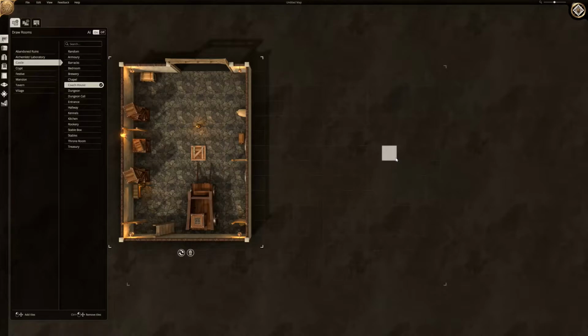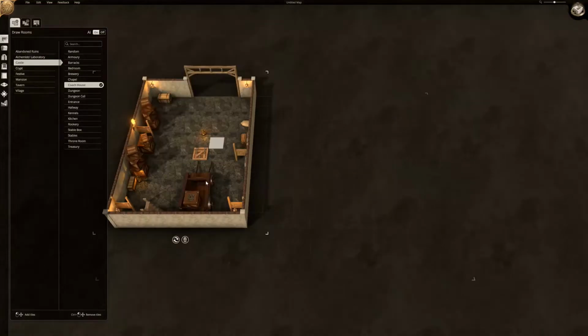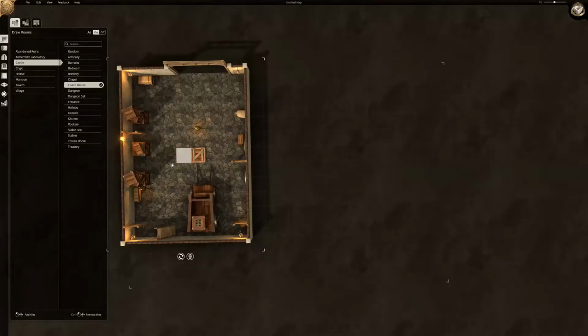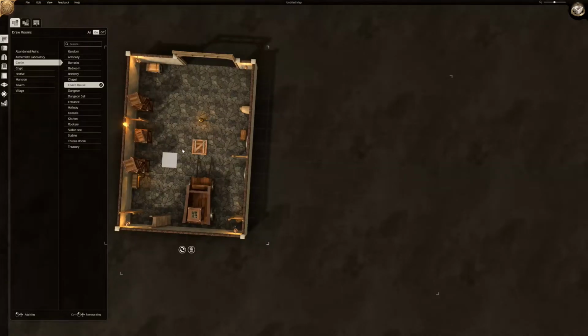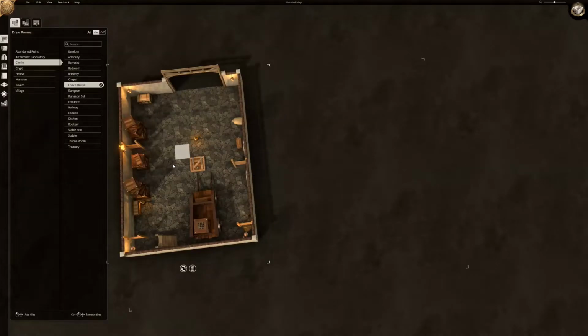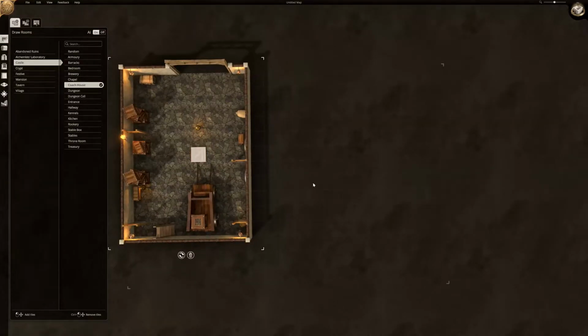There's a coach, there are other things, and we can actually view this and turn it around so that you can see what's in there. And it also tells us, whoa, there is a hatch in the floor. And we may not want this. So I actually don't want this.